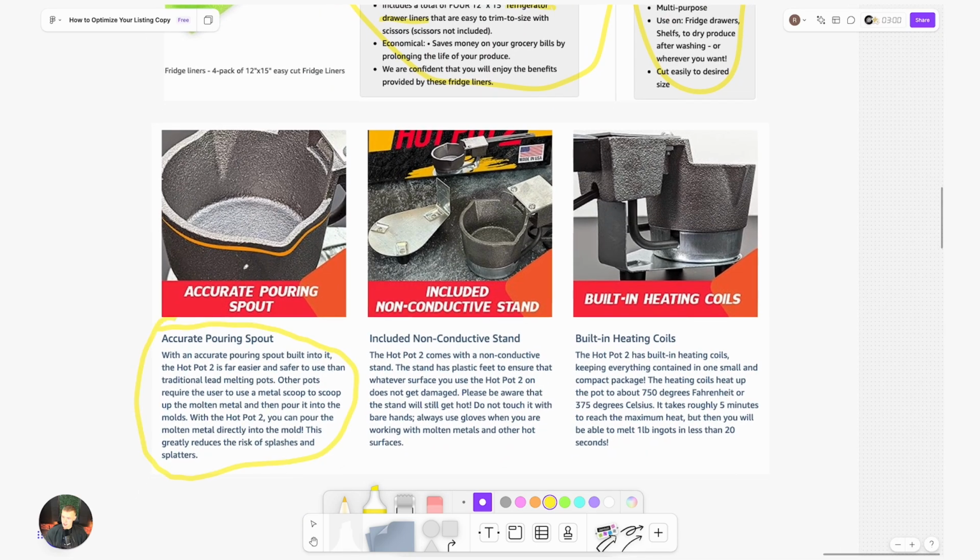So this text down here, this is perfectly describing the image. So the image, accurate pouring spout. This is a melting pot for lead ingots. So you can make things like fishing weights or homemade bullets, etc. Accurate pouring spout. Then it breaks it down. And look at the use of keywords in here. So lead melting pots. What else have we got?